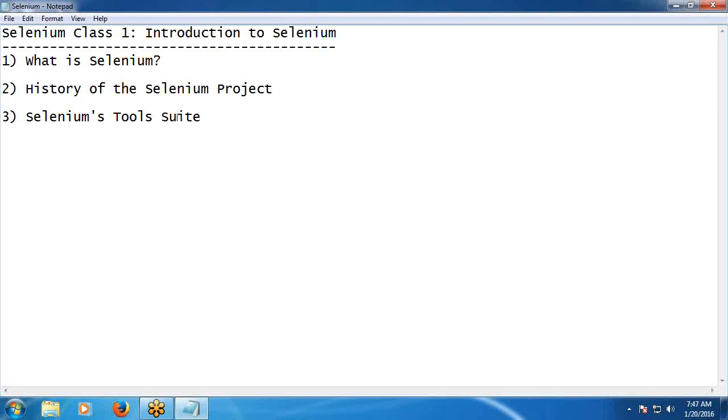See, in this suite we have 4 tools. Selenium IDE, Integrated Development Environment. Next, Selenium Remote Control, RC, outdated. Next, the successor of Selenium RC, Selenium WebDriver. Next, last one, Selenium Grid.